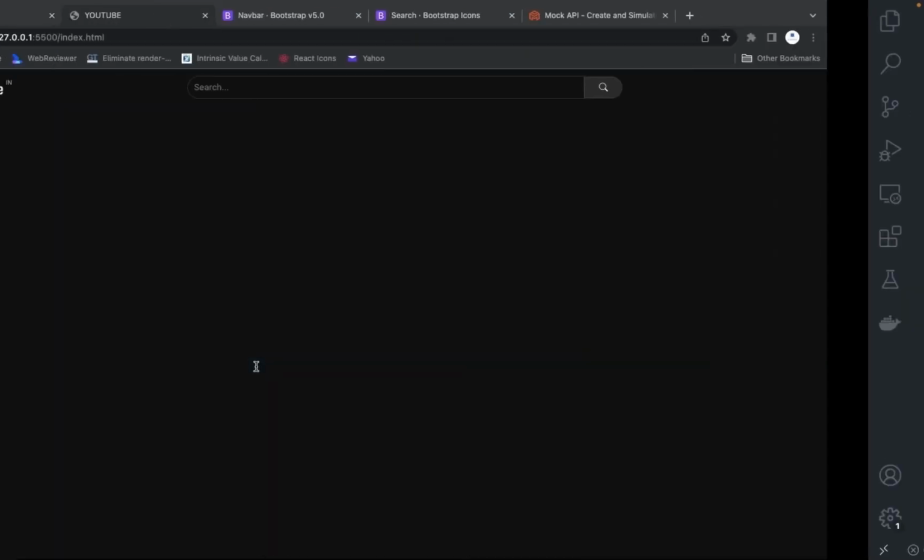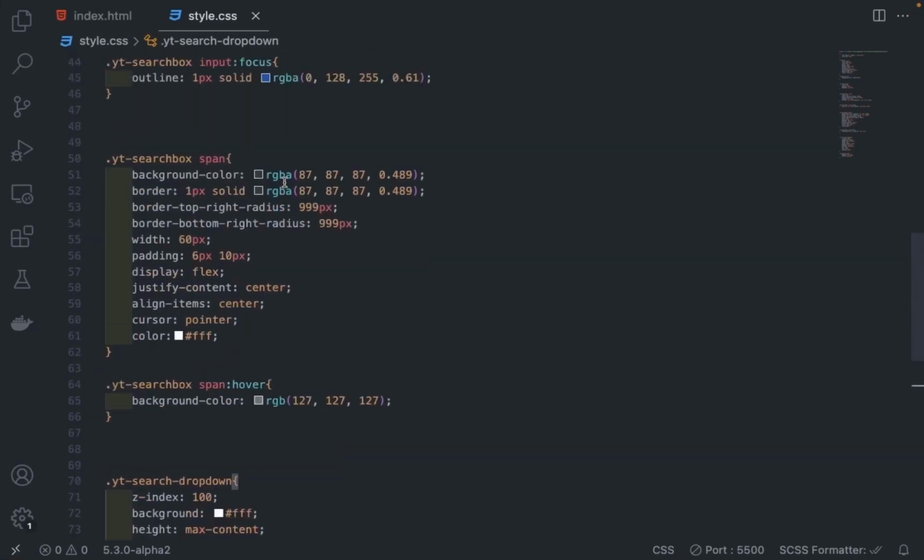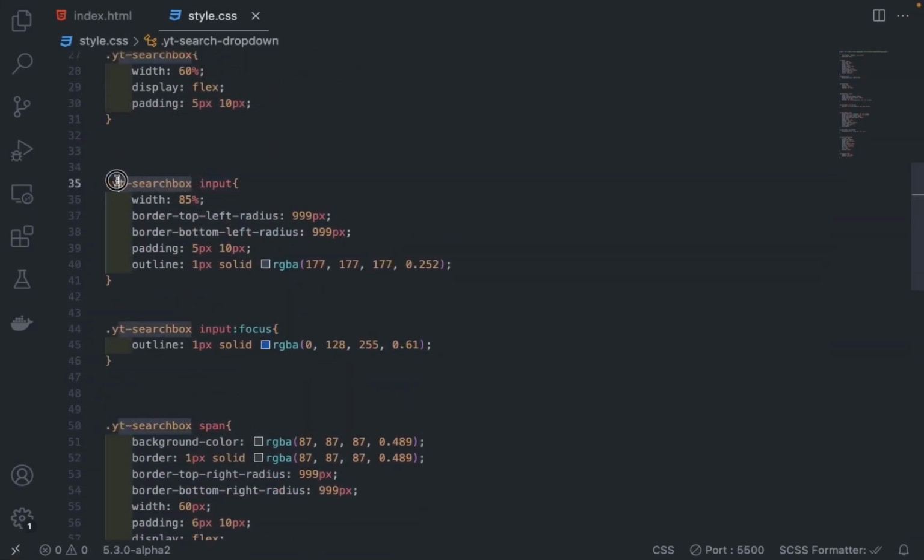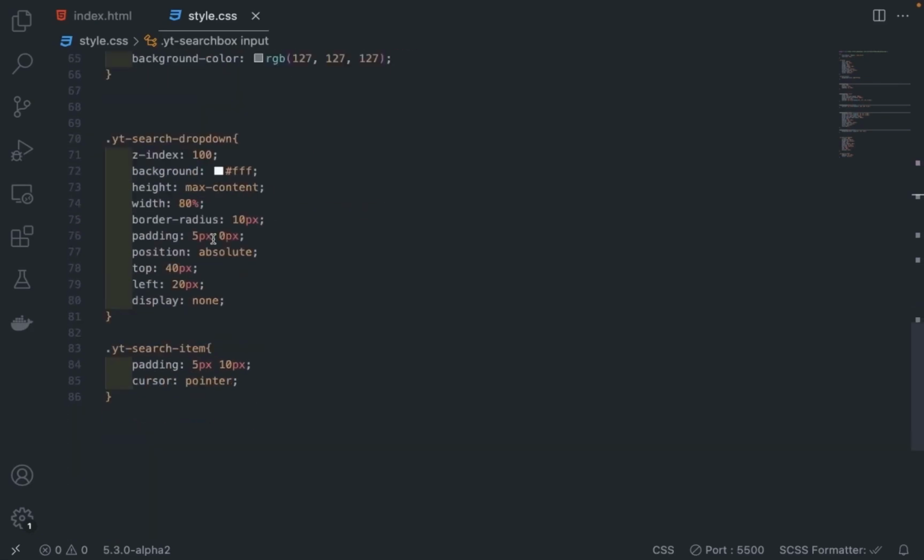I will uncomment and I will save it. Now it is displayed none. So when we hover over this search bar, then it should be displayed. So where is that search bar? This is the search bar, like YT search box.